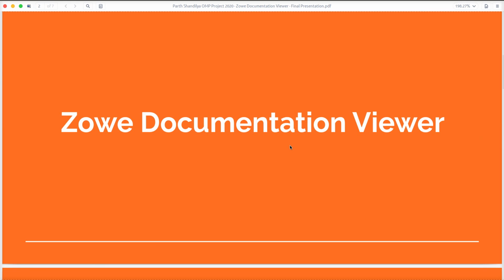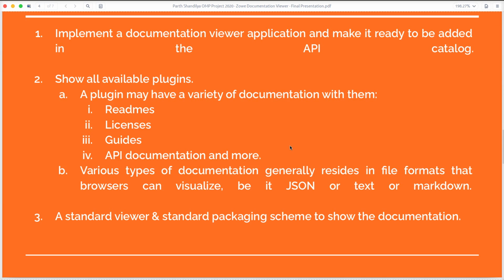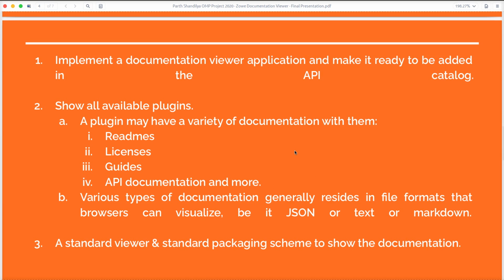The project name is Zowe Documentation Viewer, as I've already told you. I will now talk about the goals of the project. There were three main objectives for this project. First was to create a documentation viewer application, basically an MVP, and make it ready to be added in the API catalog of the desktop, showing all available plugins in the application. Each plugin may have a variety of documentation, for example readmes, licenses, guides, API documentation, and more.